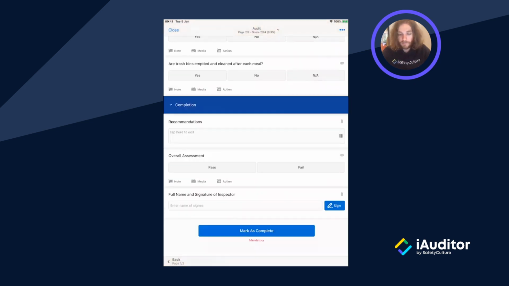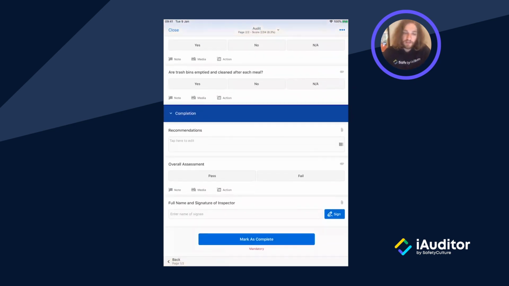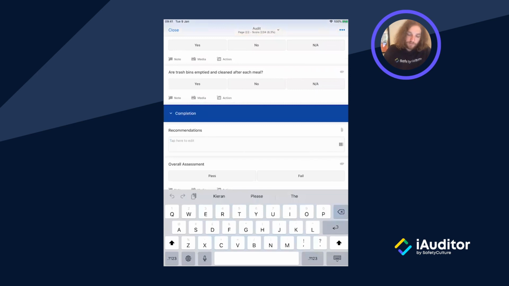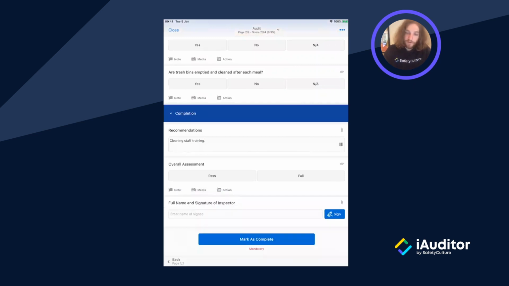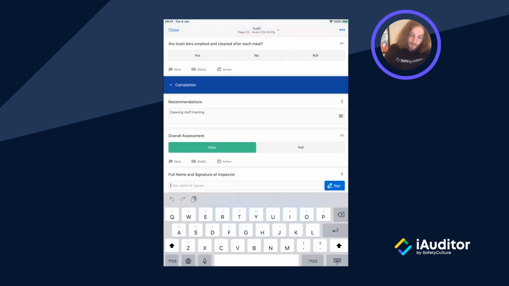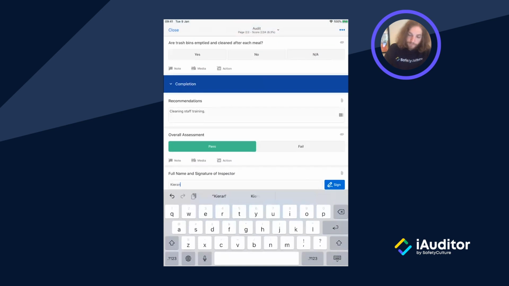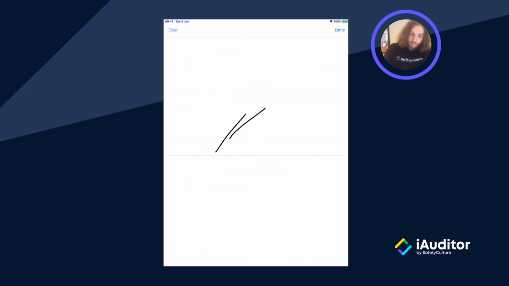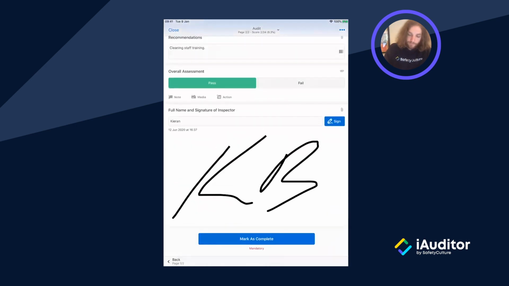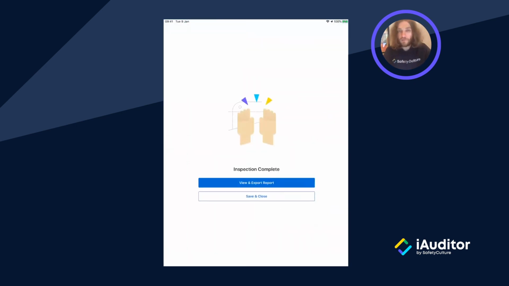Once we get to the end of the checklist, you'll see I've got the option here to make some recommendations. So maybe I'll put cleaning staff training. I can then give an overall pass or fail, sign off the inspection at the bottom, and then mark this as completed. And that's my inspection done.